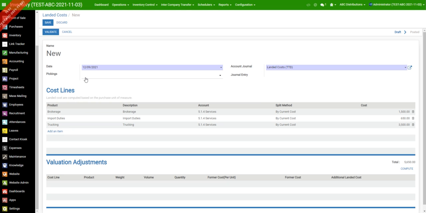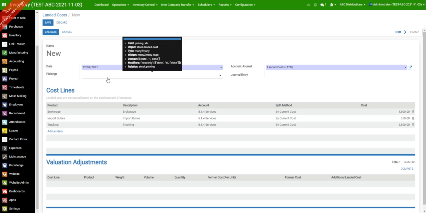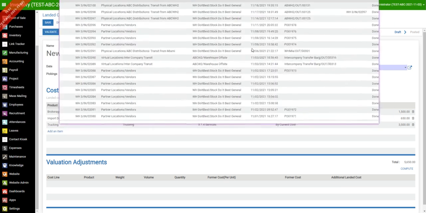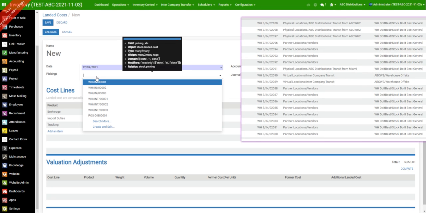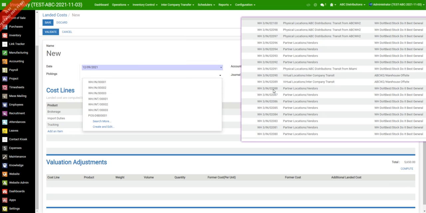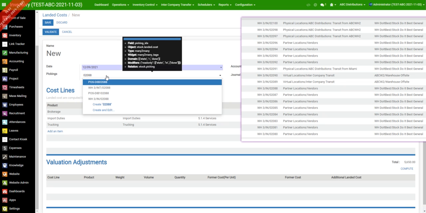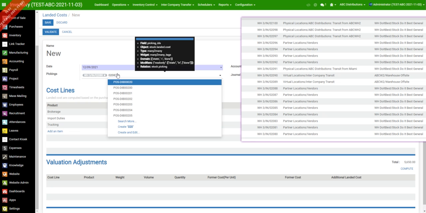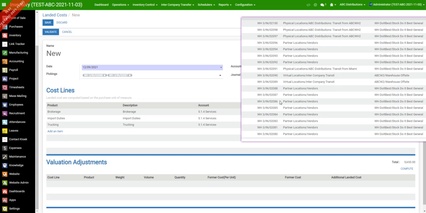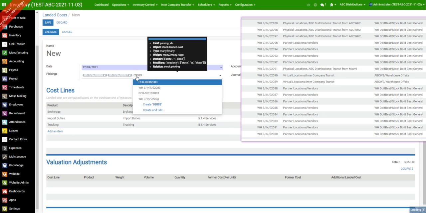And now what we do is we select the pickings that we want to apply. The pickings are receiving transfers that we know for sure that don't have the landed cost yet. So I have a list here. And so from that list, I'm going to select this 02088. And it's an N, and I'm going to select the other one, 02087. It's N, and let's select this other one, 02083.